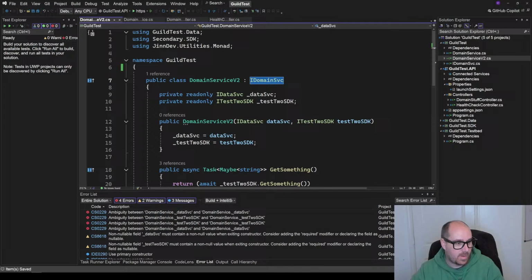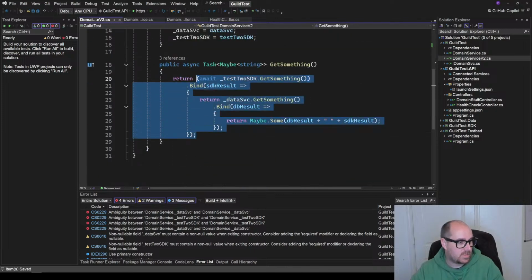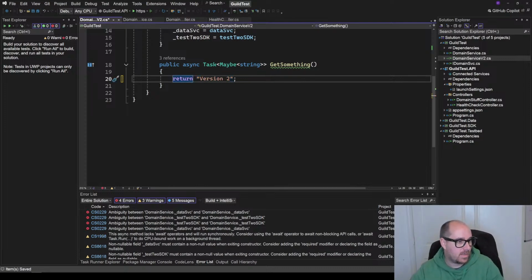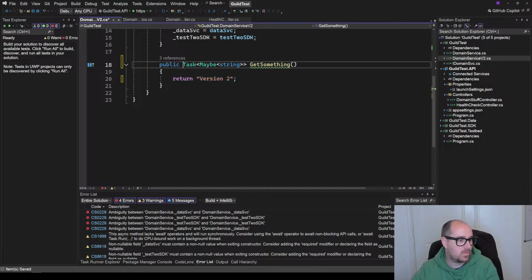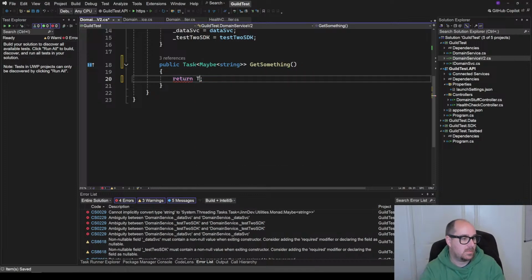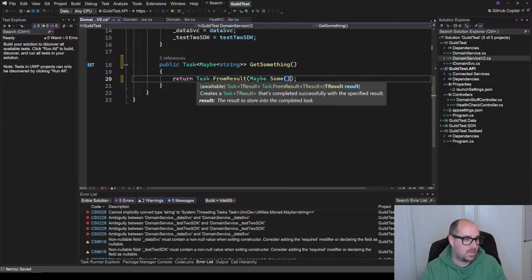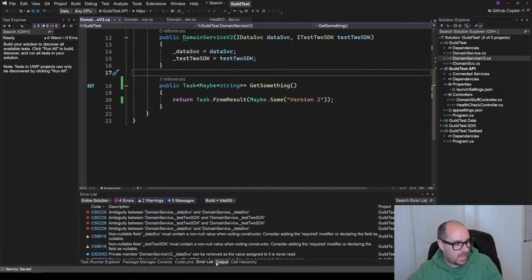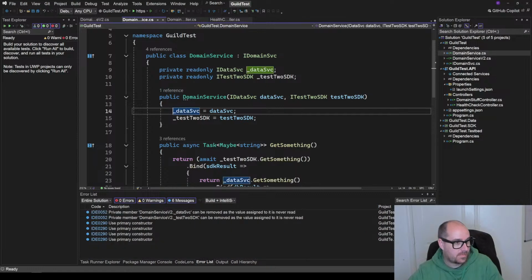It's implementing the same domain service, but I'm going to have it return version 2. We're not awaiting anything, so we will use Task.FromResult with Maybe.Some. There we go, a Maybe of type string. That's Task.FromResult because I'm not awaiting anything. Okay, so the v2 will do that.